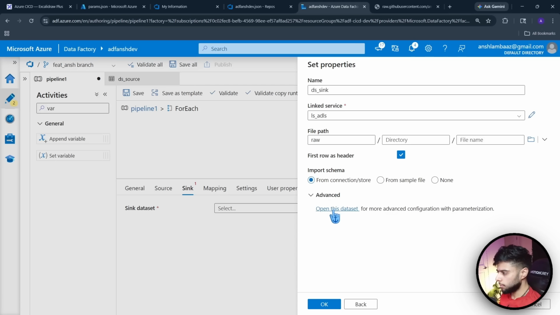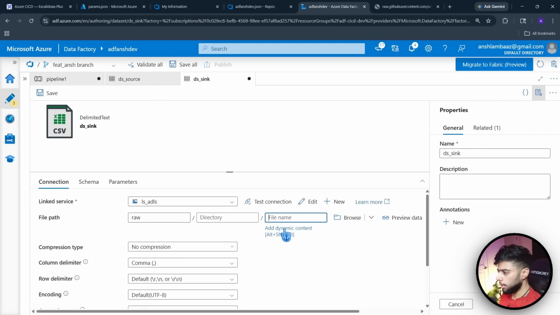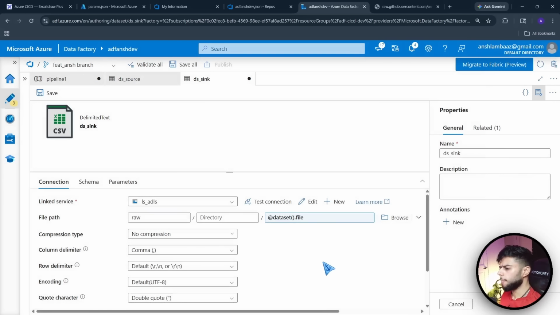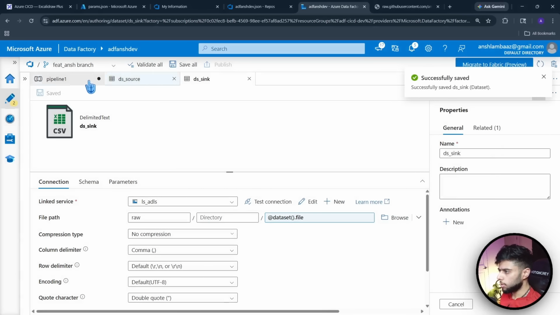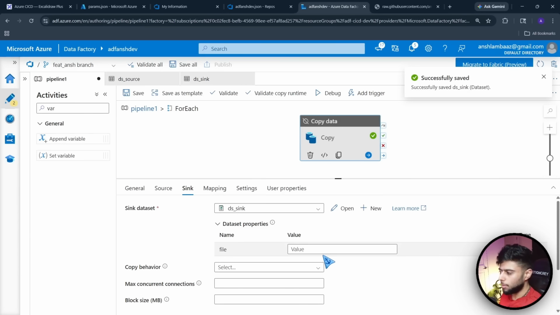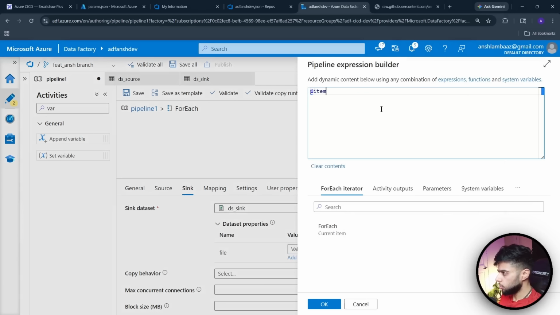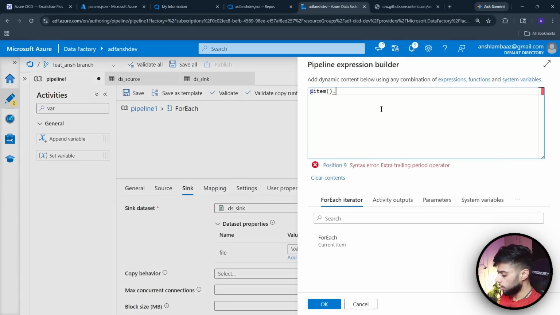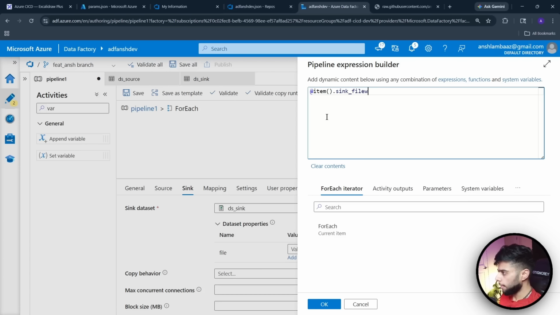So I'll simply say advanced, open this data set, and we will do the same thing that we have done with the URL. Simply go to parameters, create a new parameter, simply say file, and go to connection, file name, dynamic content, file. Okay. Simple. So we have provided the file name here as well dynamically. Save this. And once it is saved, now go here, we have the file parameter. That's how we work with Data Factory. So here I will provide the dynamic content again using item, then dot sink, as I have it here. See, sink file, simple. Make sense?